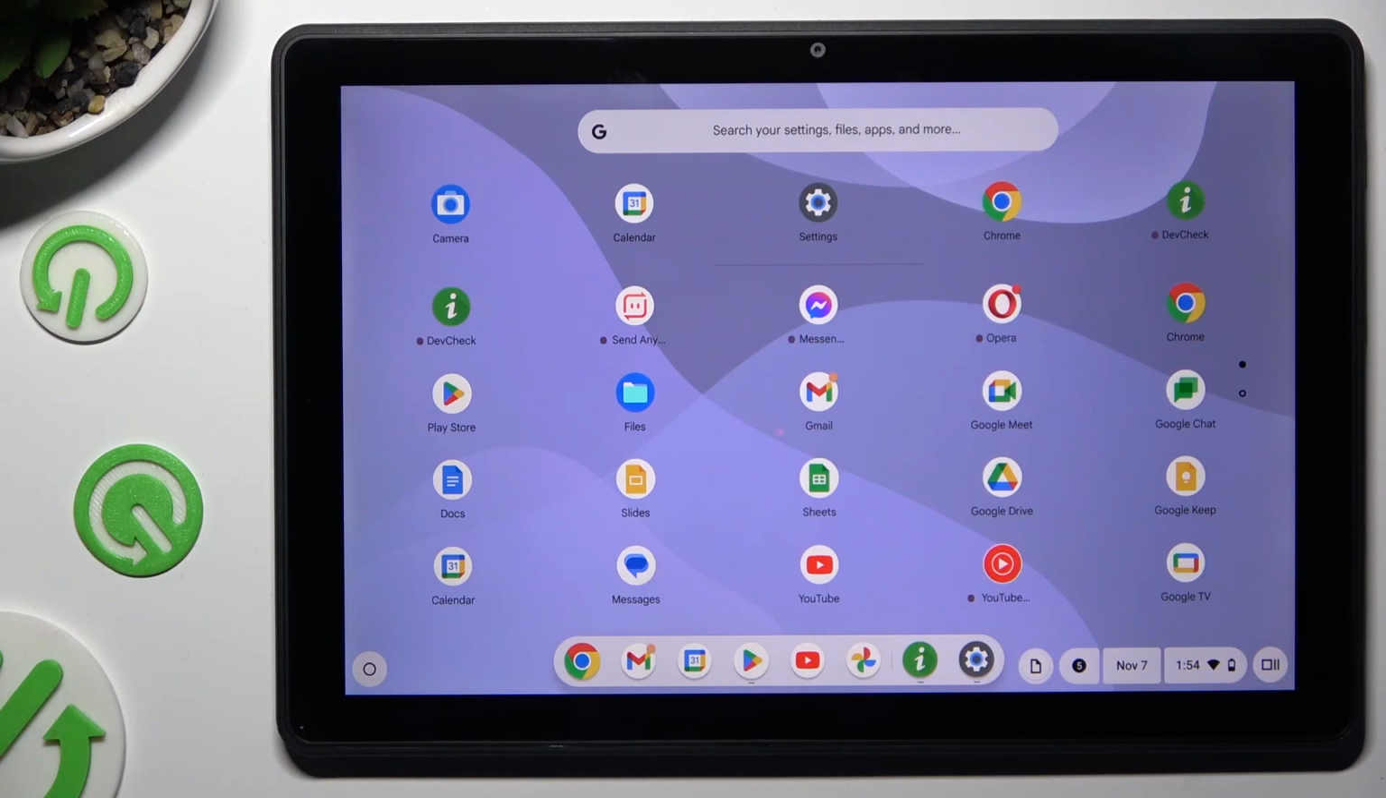Hi! In front of me is Lenovo 10e Chromebook, and today I would like to show you how you can manage autocorrection.